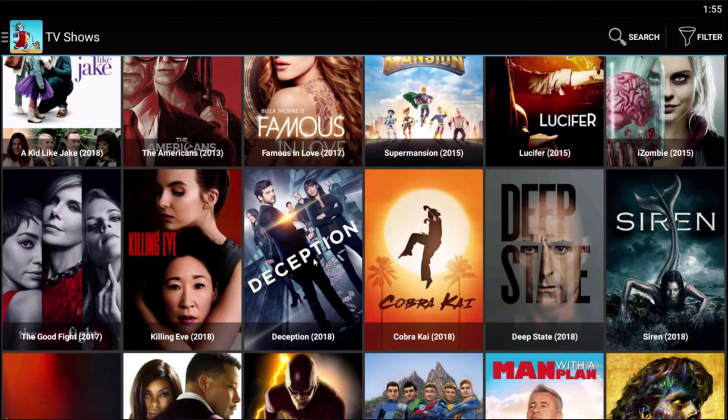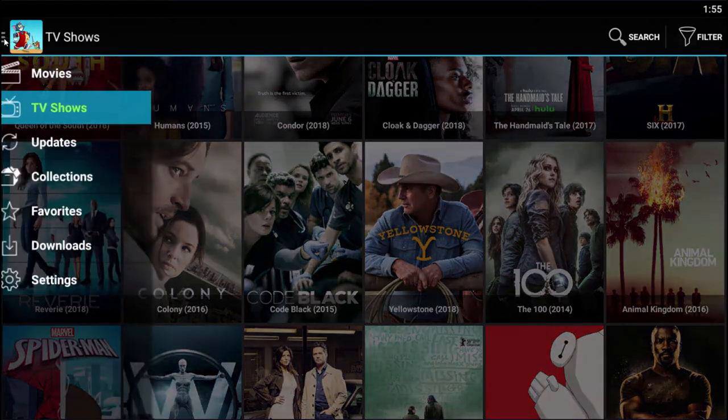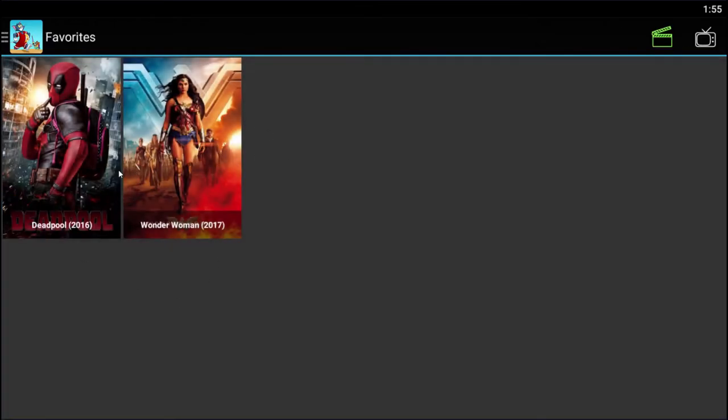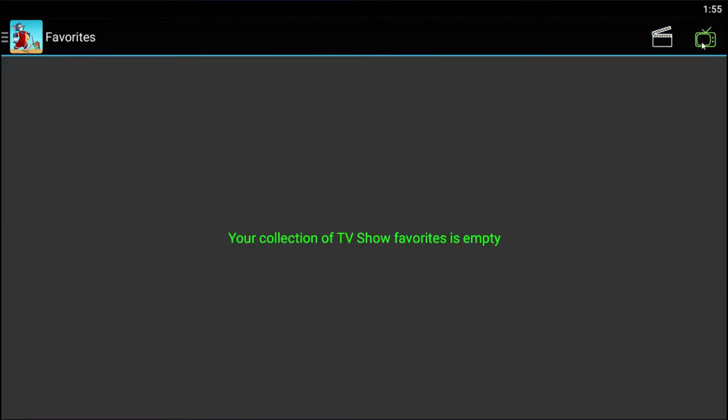To view all your favorites, just go to the top left and click the menu icon and then click favorites. When you're in the actual favorites icon, you can sort by TV shows and movies. So on the top right, you'll see the clapperboard icon and a TV screen. So if you want to see all of your movies, you just click the clapperboard icon. And if you want to see your TV shows, you can just click TV shows.